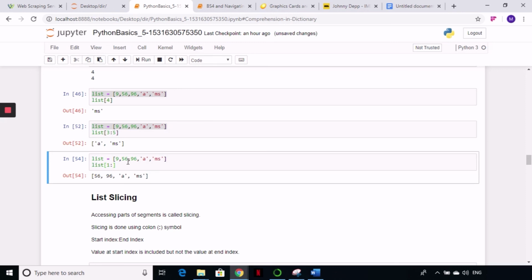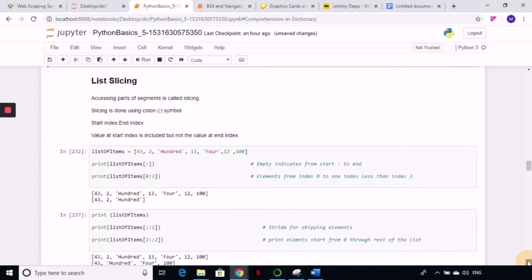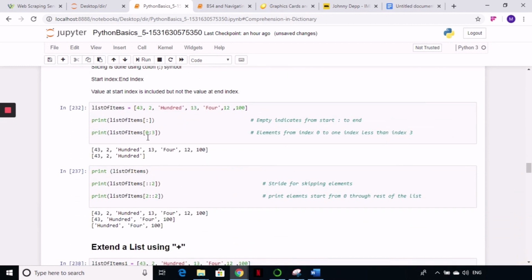And if you just pass a colon and don't give a starting element and don't give an ending element, what will happen? It will take out the complete list. So that way you can work on this. I will show you some more operators. This we have already covered, how we can take out some elements. Now let's come to this.